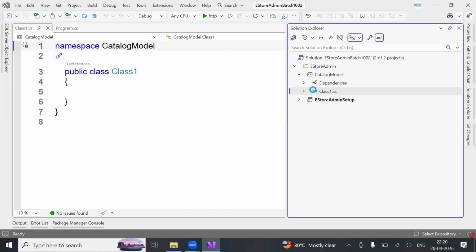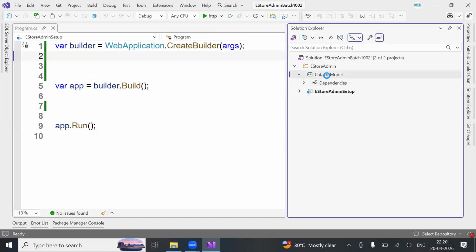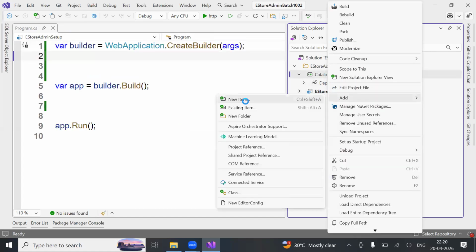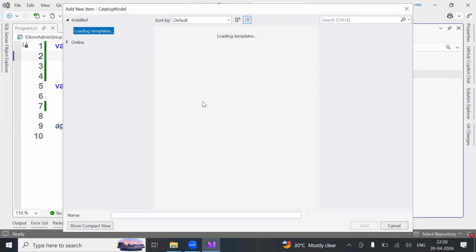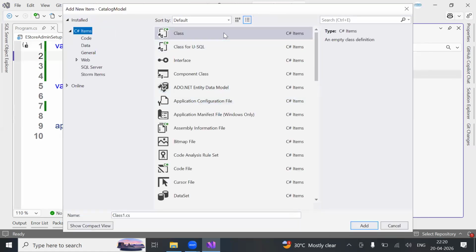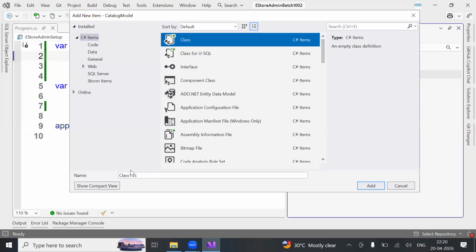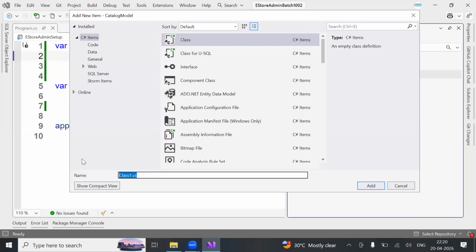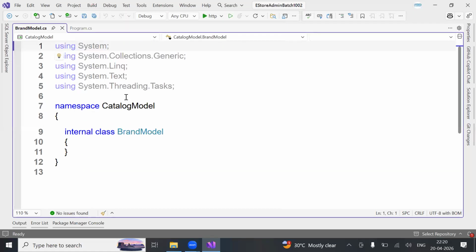So the first model I'm going to create is a class called BrandModel. Listen carefully. Today I'm going to talk about only the brand model. Okay, here the class name is BrandModel. Clear? Everybody clear with this? So far, everybody clear?